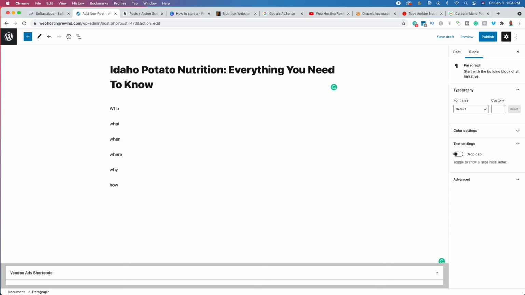So our keyword here is Idaho potato nutrition. We could say, what is an Idaho potato? Now, when you are brainstorming, it is important that you do not worry about spelling. You want to get your ideas down on paper so that you can generate as many ideas as possible. You could actually say, how did they come up with these nutrition facts? We could say, how did they develop the nutrition facts for the Idaho potato?